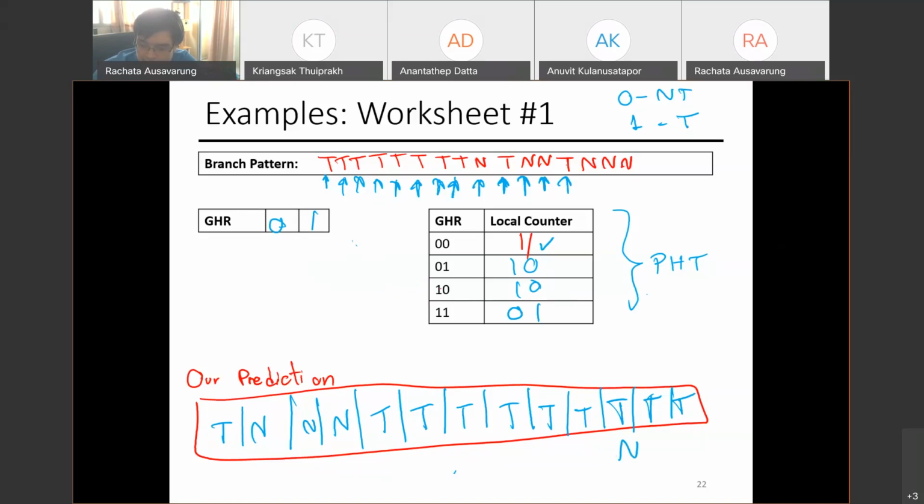And what's my next prediction? Not taken, right? So we're going to continue on here. My next prediction is not taken because it's 0, 1 here. I'm going to look at this entry. That's 1, 0. It's weakly not taken. In reality, it's also not taken. So I'm going to update this into 1, 1, right? And over here from 0, 1, I'm going to change it to 1, 0, right?